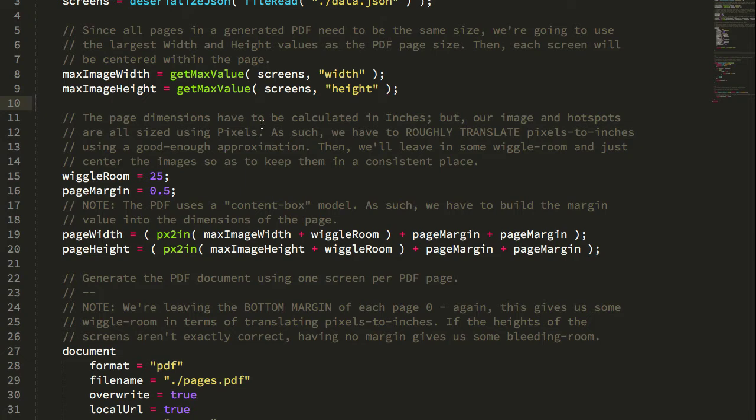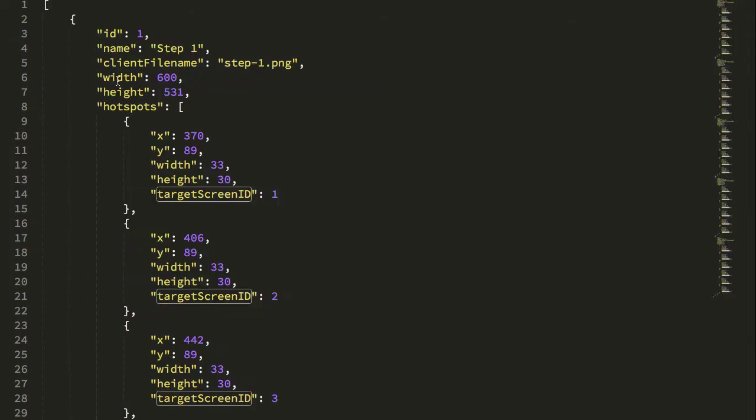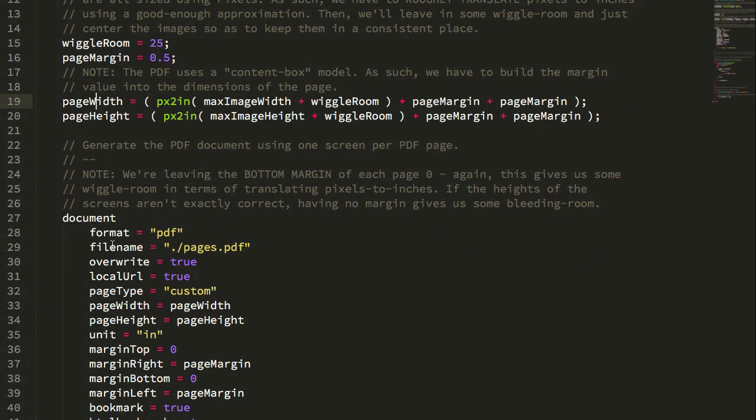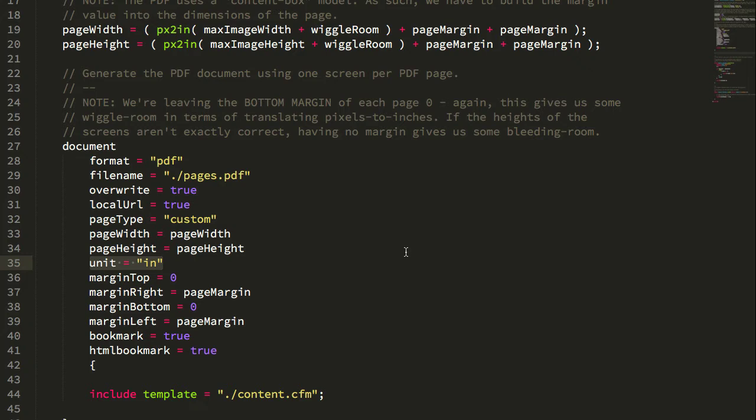Now, the hard part about this is that if we look at the data here, this width and height of the screens is pixel data, and the X, Y, and width and height of the hotspots, again, is all pixel data. However, the page width and the page height use unit inches. There is no pixel unit. Well, technically there is, it just doesn't work very well.